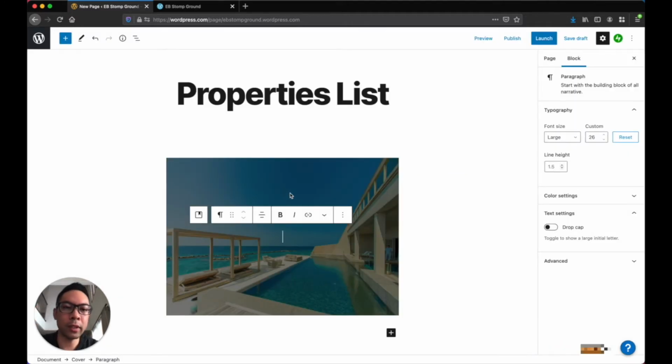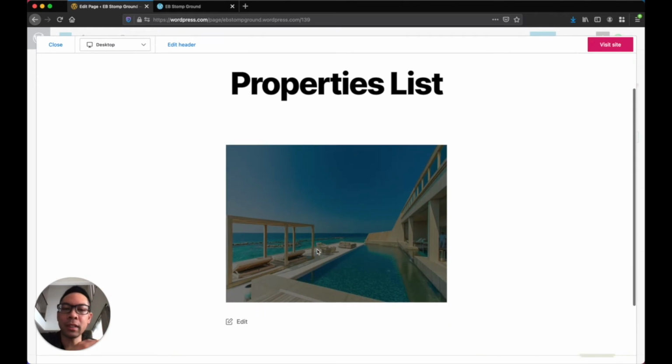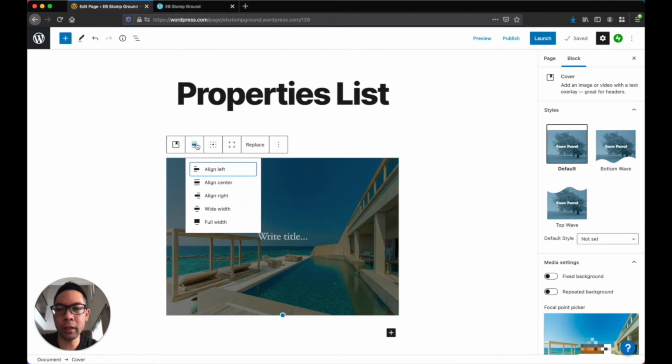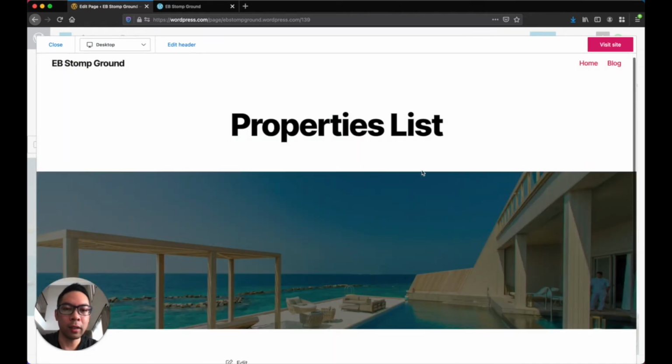and by default it's going to be in this sort of small square orientation. So if you click preview, this is not exactly how we want it, so we're going to go to the block settings, and over here there are alignment settings, and we're going to go full width. So as you can see, the image is now full width.